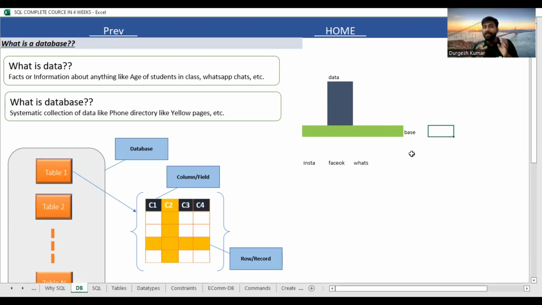So the database is a systematic collection of data. I'm just telling you this as an example. Suppose this is a box. Some people have doubt, I know, because they have seen another symbol of a database, a cylindrical symbol. That is the symbol for a database.